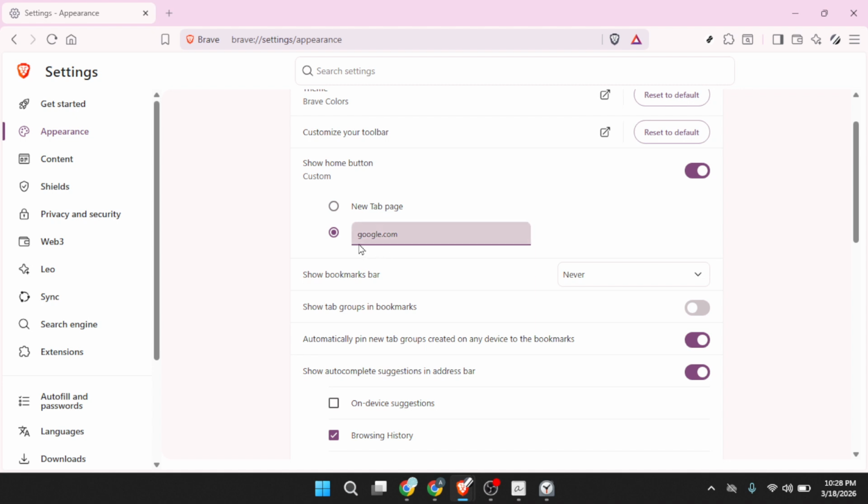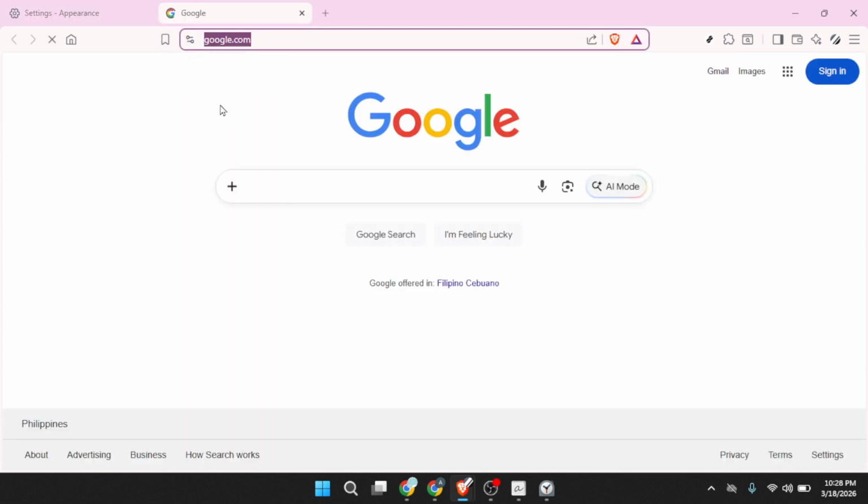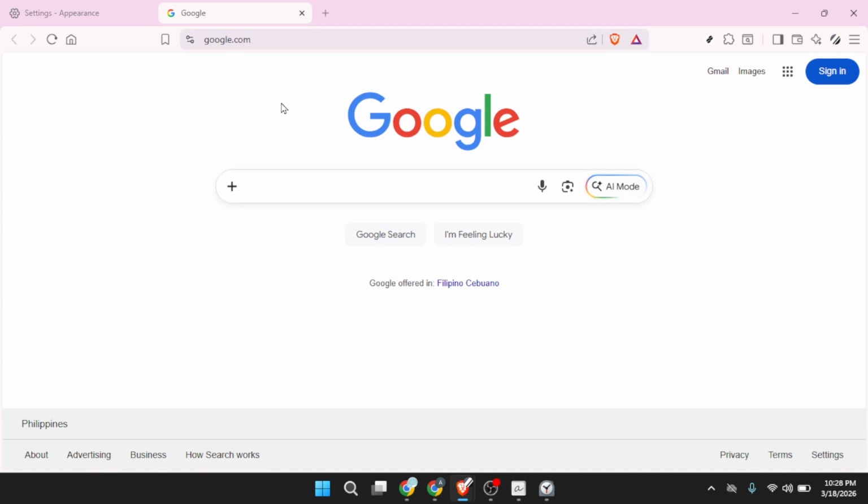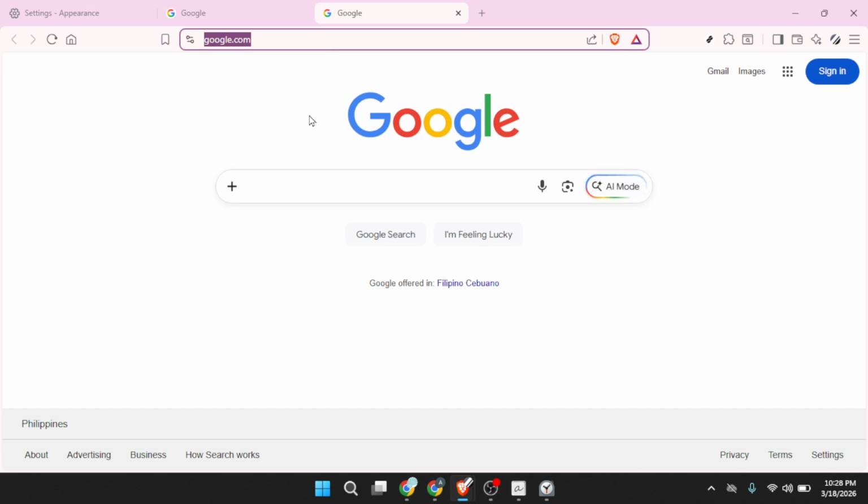At this point, you've connected the dots. New tabs are set to show the home page, and your home page points to Google. From now on, each time you open a new tab, Brave will load Google automatically. If something doesn't look right, double-check that the New Tab Page Shows setting is set to Homepage, and confirm that the custom address in the Show Home button section is spelled correctly and includes HTTPS.